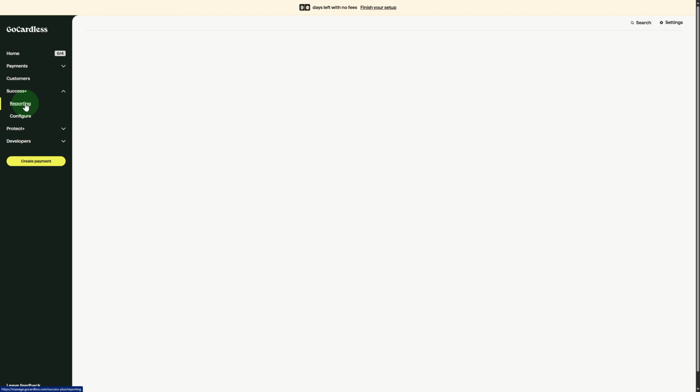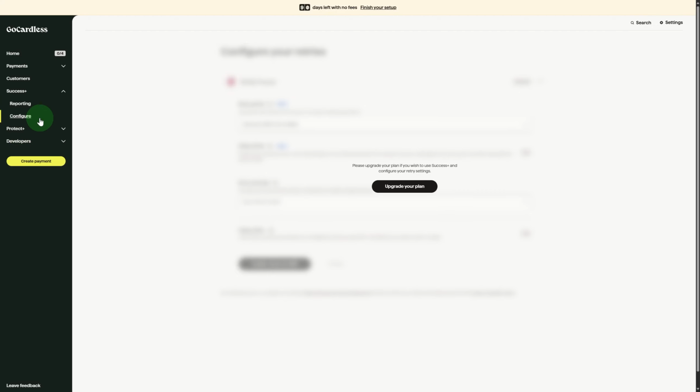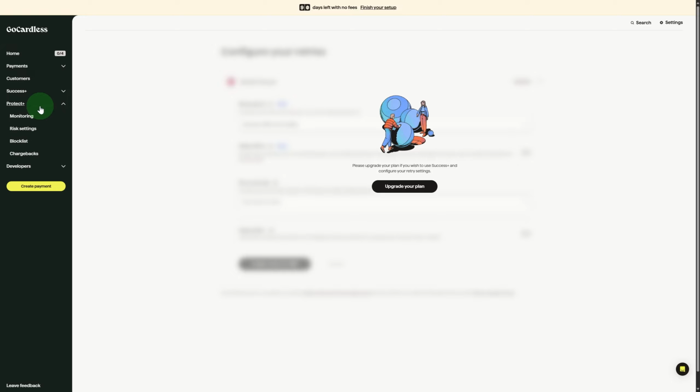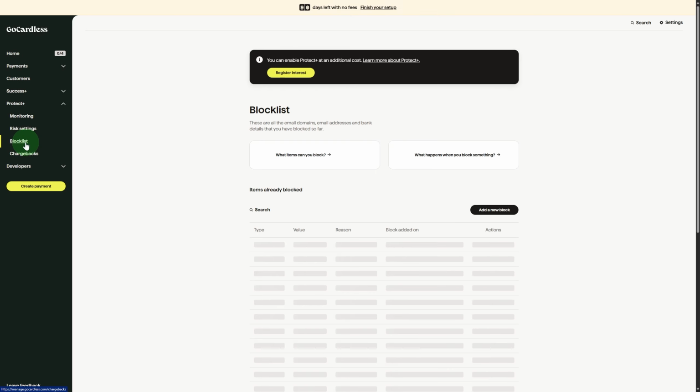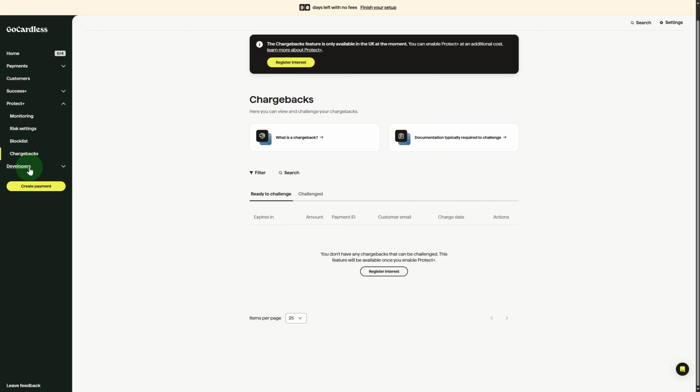This is going to be reporting all of the activities on your account and what is going on. Your configure, and for this you're going to need to upgrade your plan. You have your protect plus, so you can monitor risks, settings, and block lists. The clients or payment systems that you have blocked will be showing in here. You can see the type, value, reason, block added on, and actions. And then you also have your chargebacks.